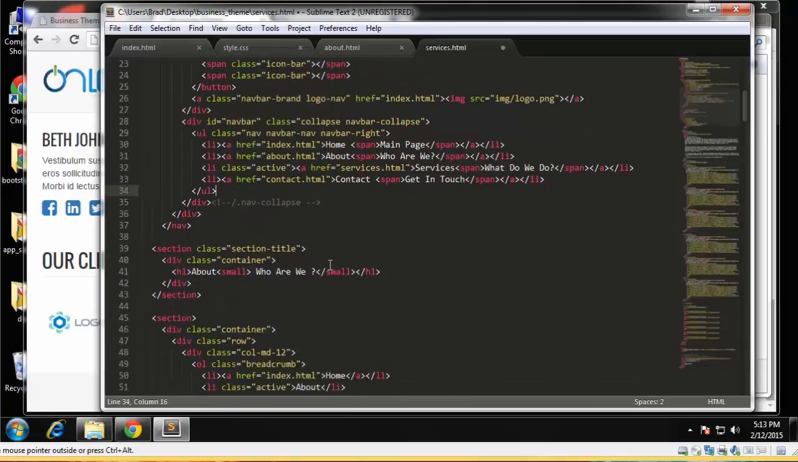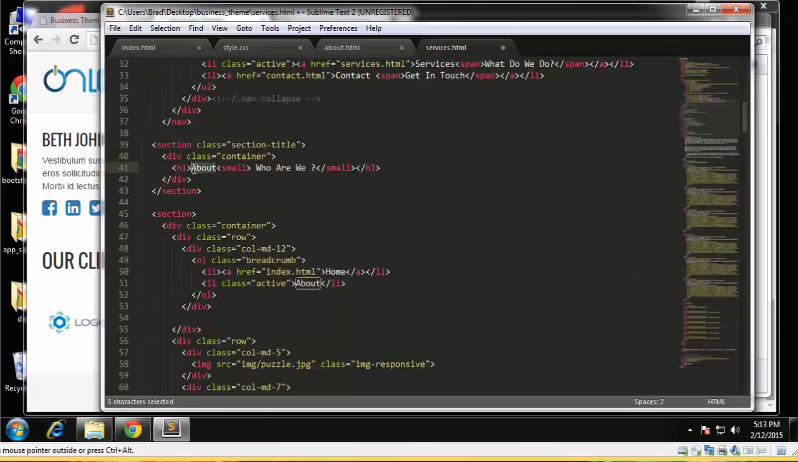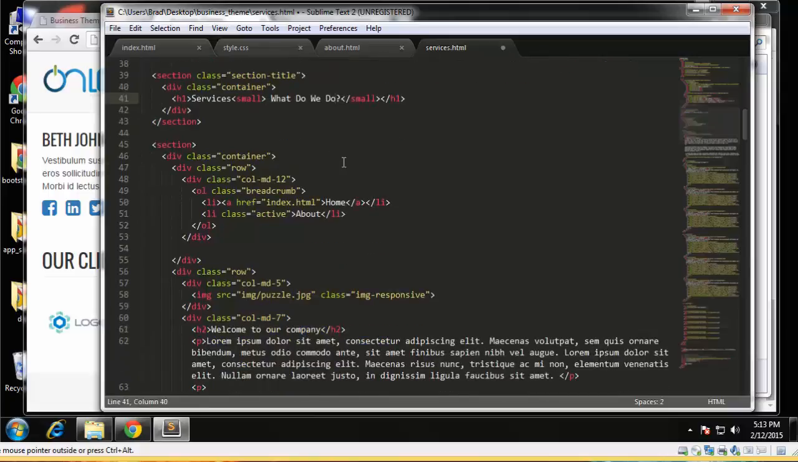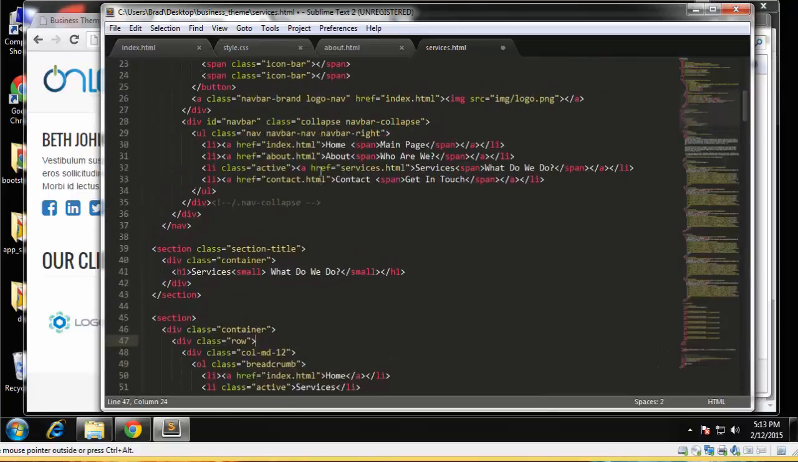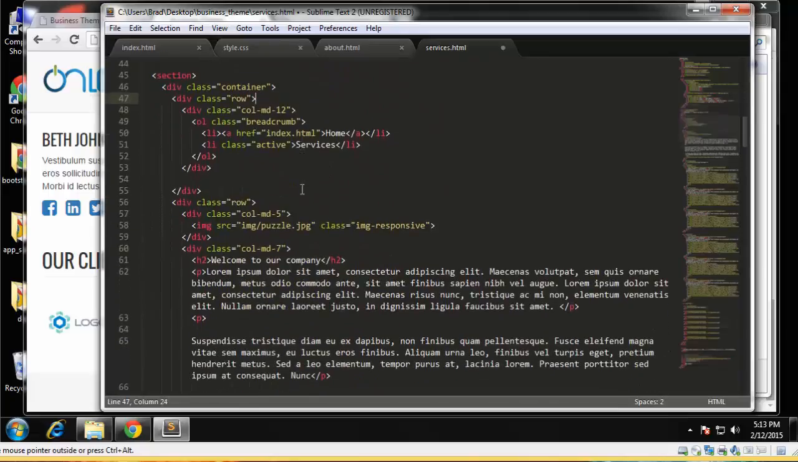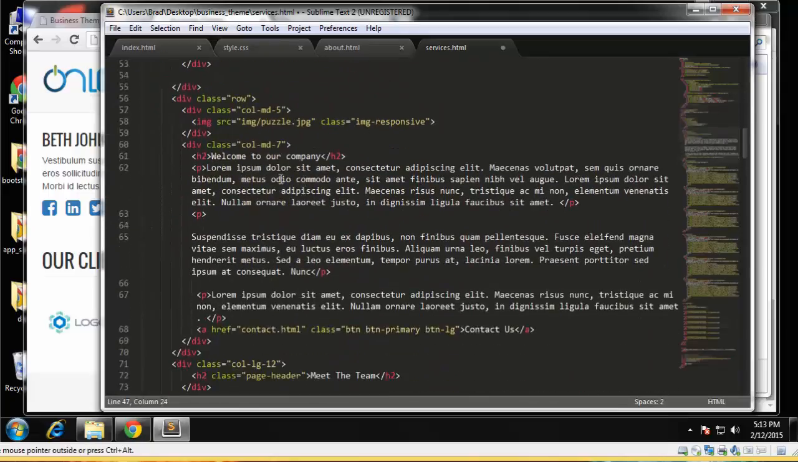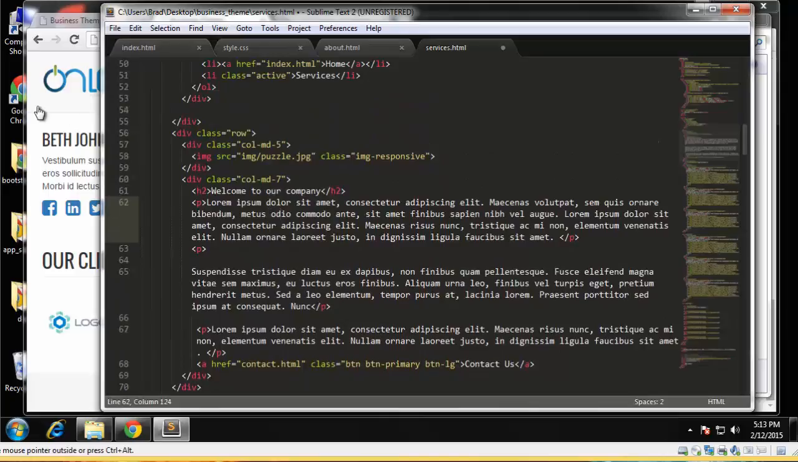Okay, we already have the title here. We can just change that to services, and we'll say, what do we do? Okay, breadcrumb, just change the About. Okay, you can see that the inner pages are pretty much formatted the same, so we can just change the content. But when we get down here, we need that big image.